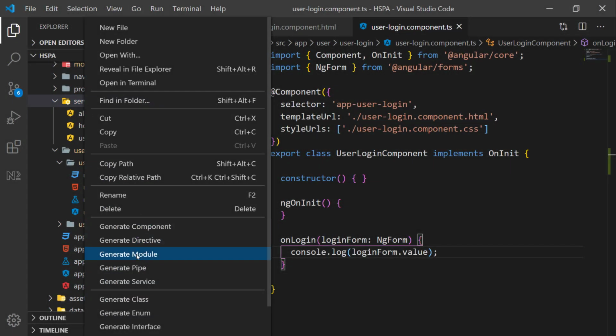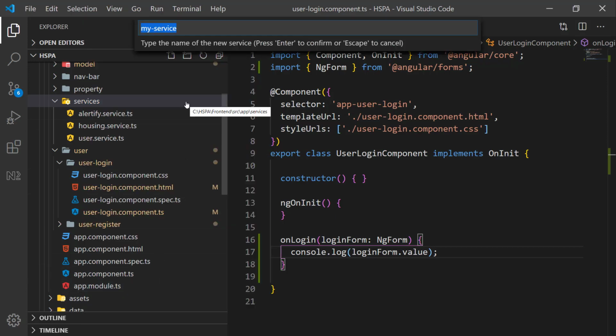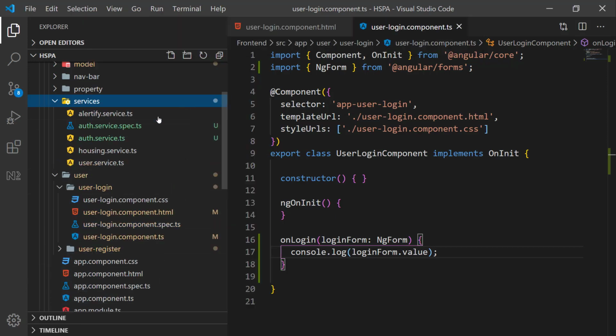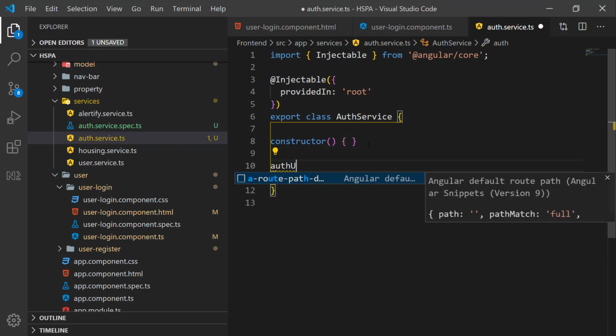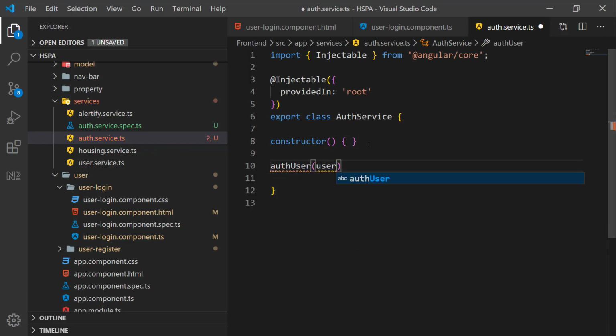Add a new service and name it auth. Add a function here to authenticate the user. Let's name it authUser. It should accept a parameter user to pass the user info in this function.